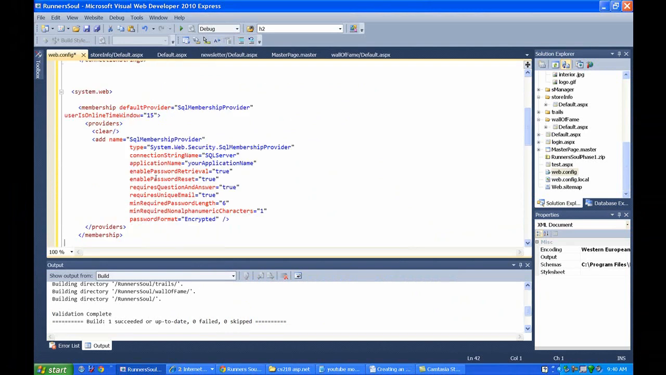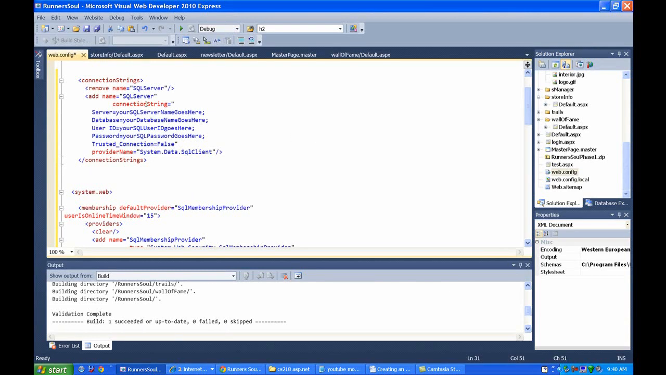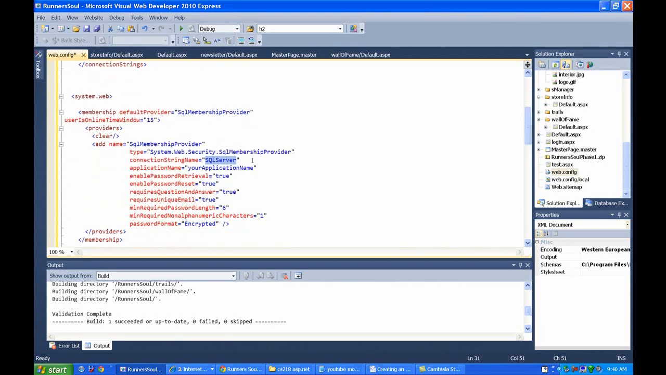So I'm going to paste this in here, and inside here the name doesn't really matter, but this connection string really matters. This says when we connect to our membership provider, which connection string are we using. This name has to match the name of the connection string you built up here. So if we call it SQL Server here, we have to call it SQL Server here.